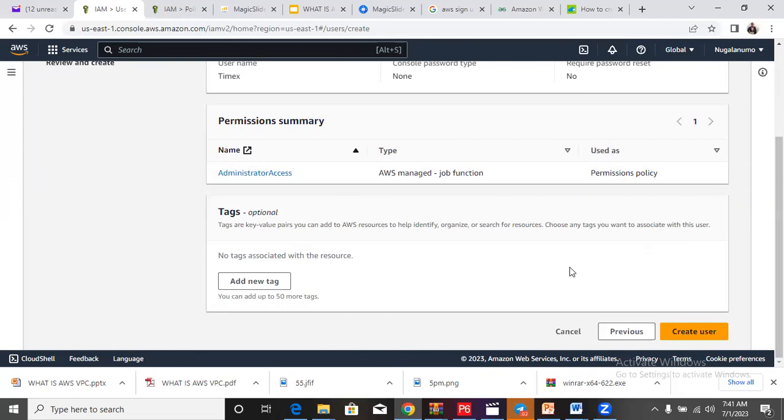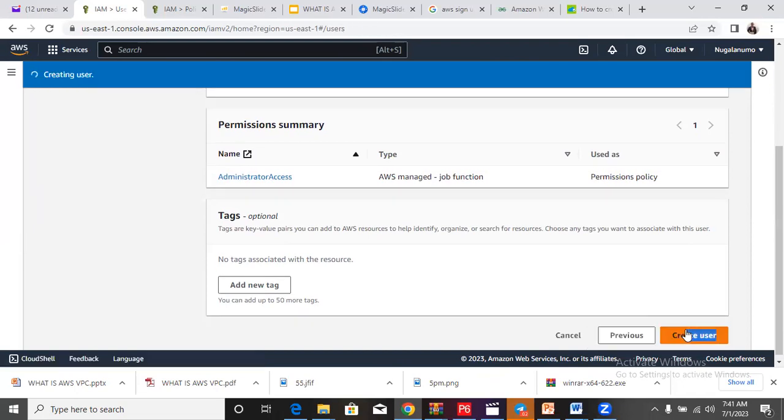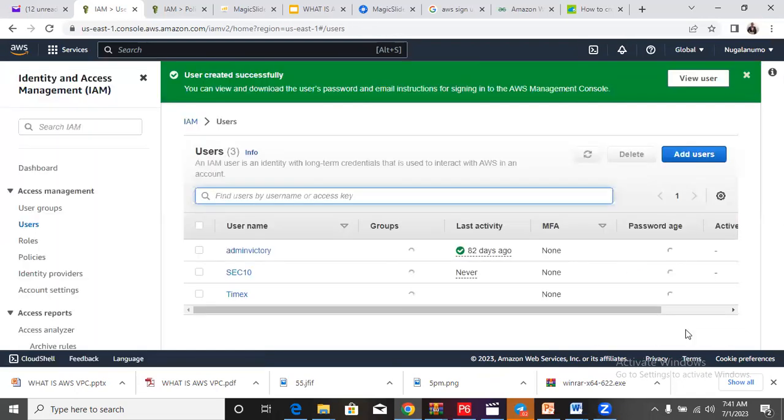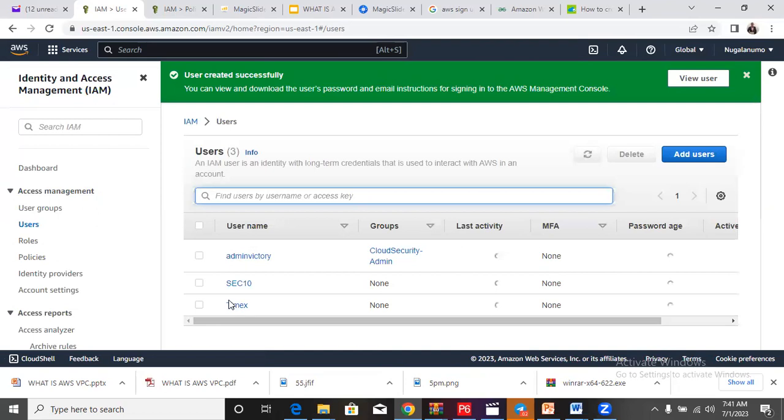So ignore the tags. You don't need it. It's optional. Then you say create. Boom, we are here. CMEX is already created.